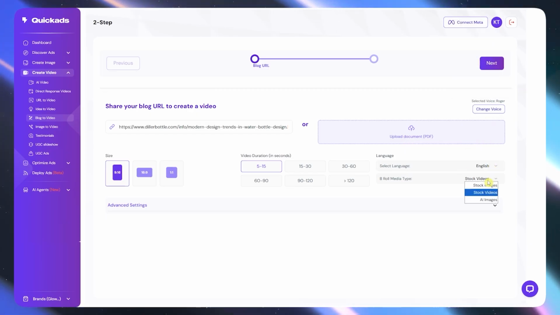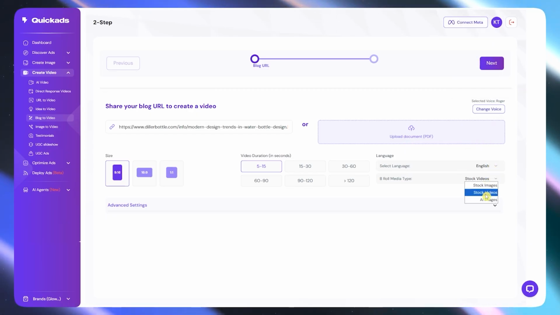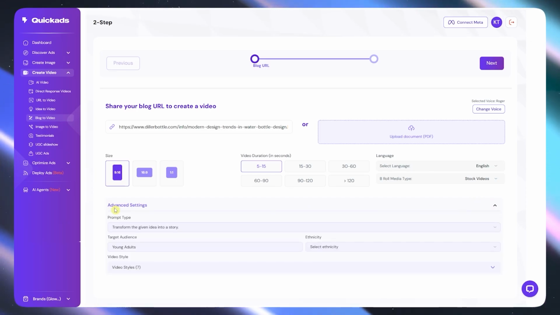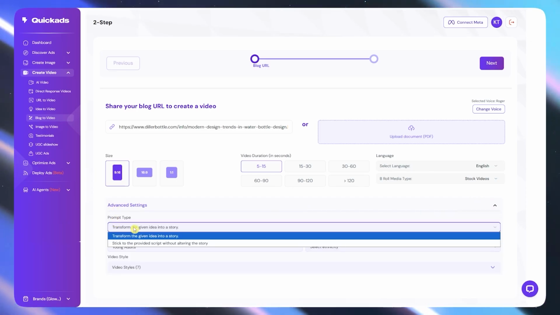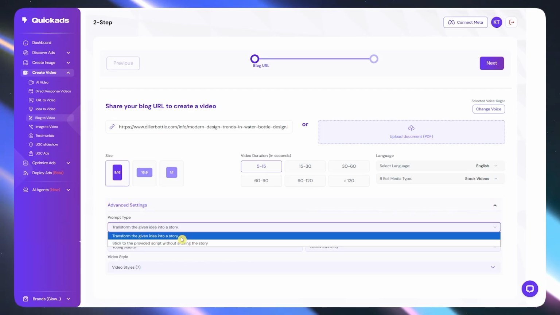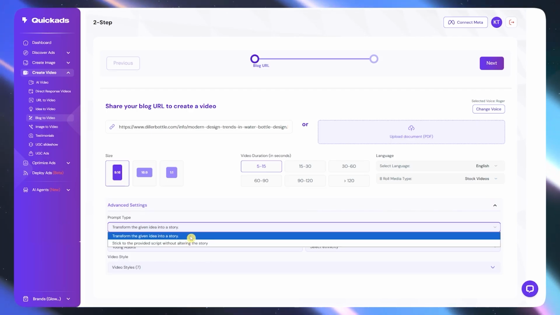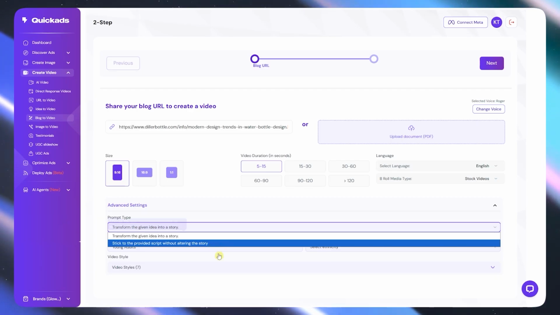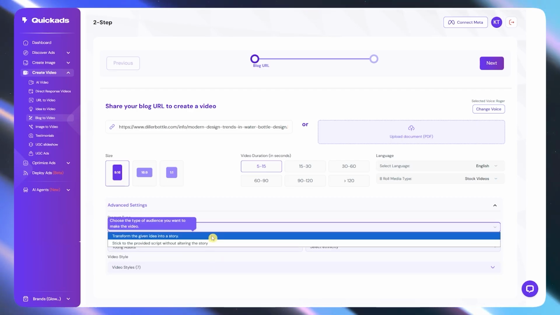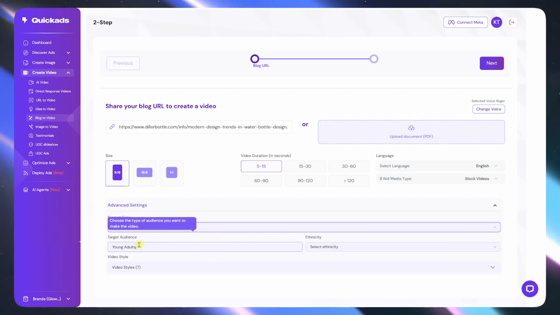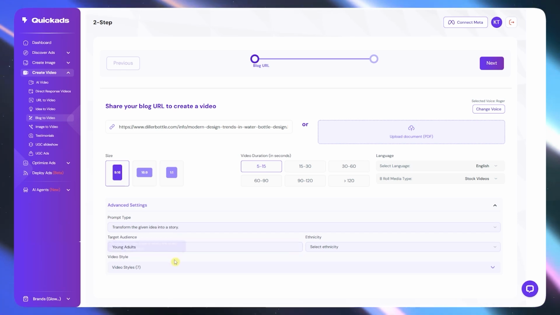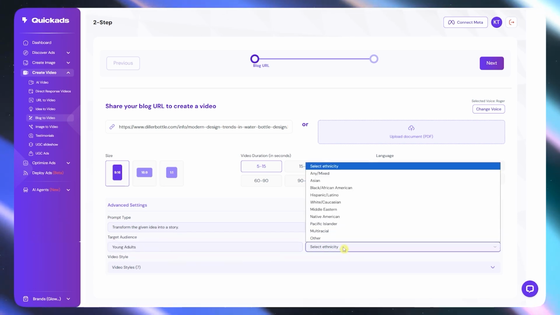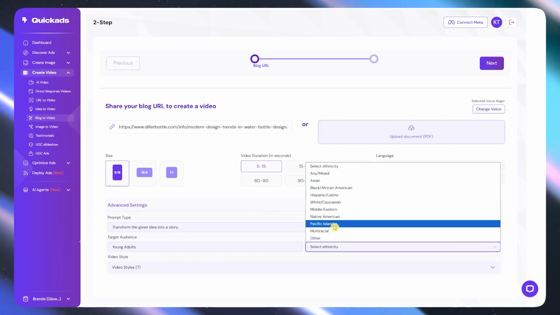And B-roll media type, I'm going to go for stock videos. And advanced settings, you could go for the prompt type. So this would give the AI some creative room again. So transform the given idea into a story or stick to the provided script without altering the story. I'll just choose the first one. Target audience is young adults, satisfied with that. Ethnicity, I don't need to proceed with any of this.